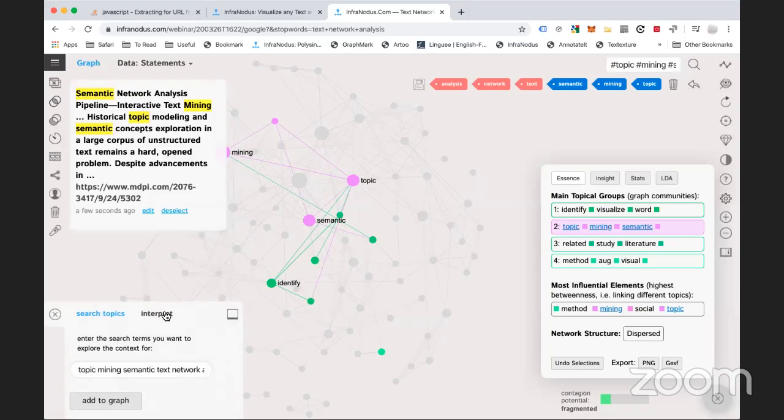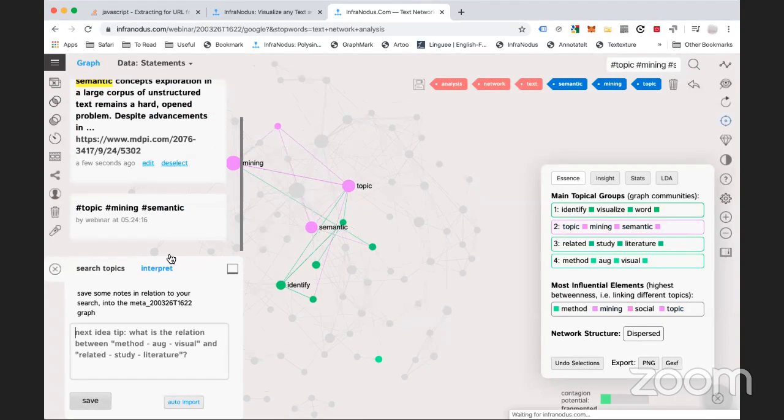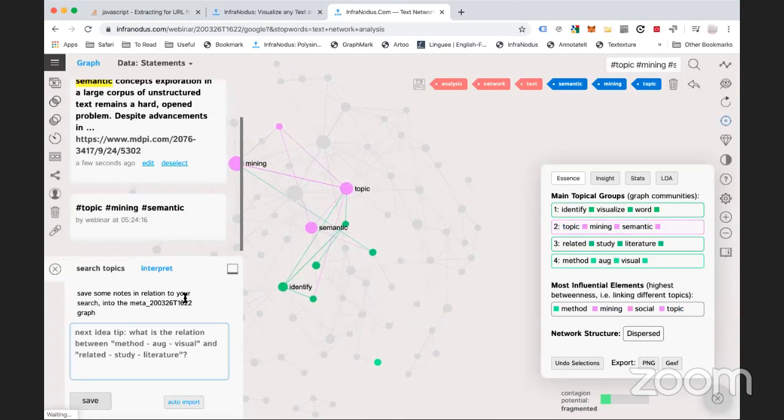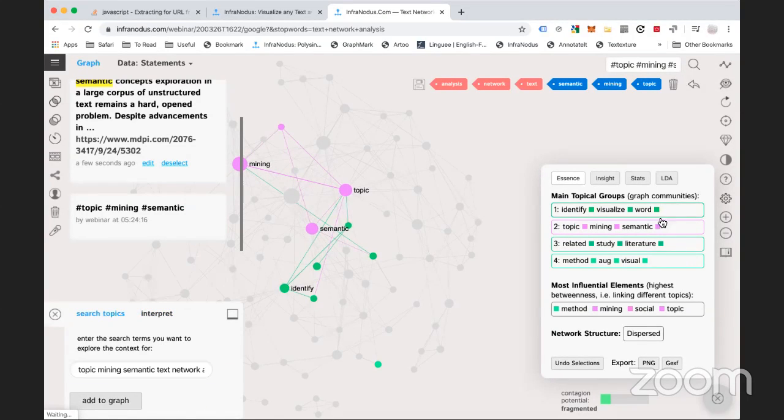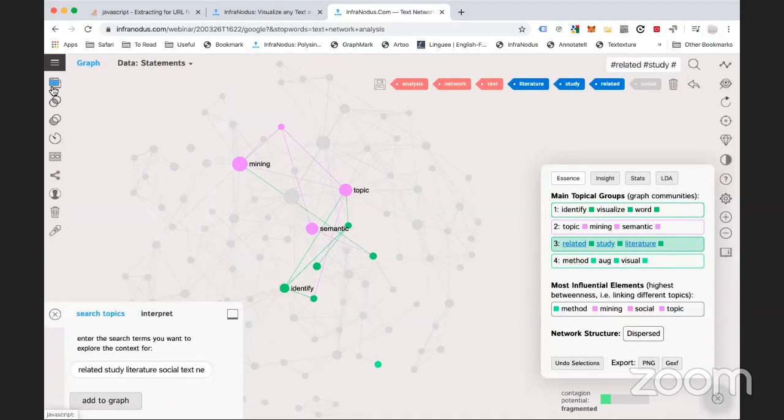By the way, there is a feature here that allows you to do this. So when you find interesting keywords, you can just click on interpret and then save, and it's going to save it into a separate graph, which you can then use as a reference for your stored ideas. This is another hidden feature, by the way, that people are not using that much, but it's a pretty useful one. Then we have another cluster, related study and literature.